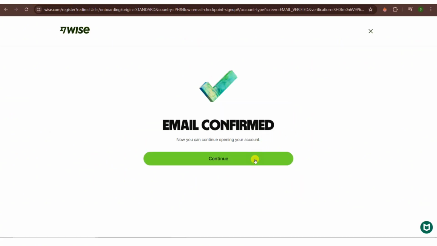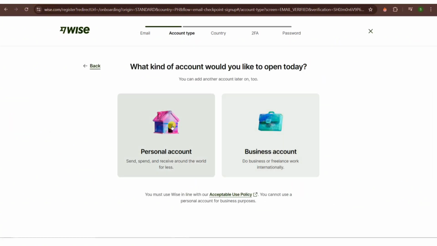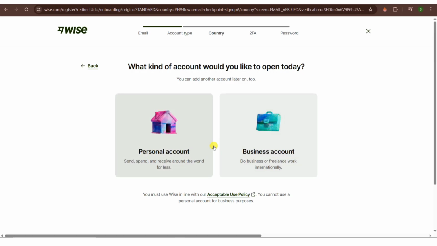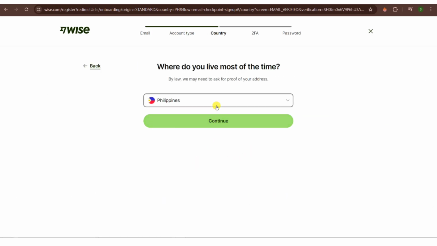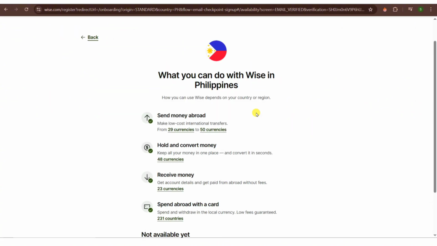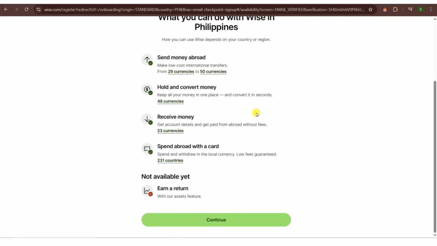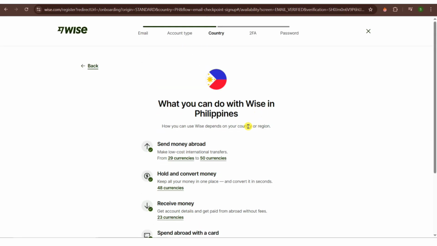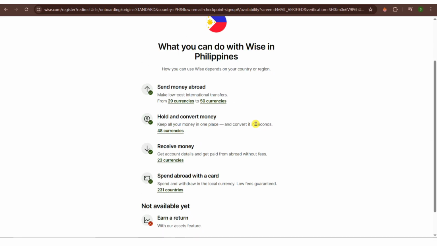Once you have verified your email address, go ahead and select the account type that you want to open for that email address, and the country where you're currently residing, since that will be very helpful for verifying your identity. Now in here you can find the services that you can avail with a Wise account, and click on that continue button to continue with the next step.